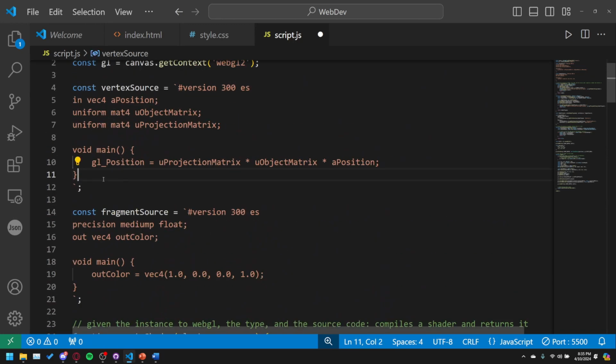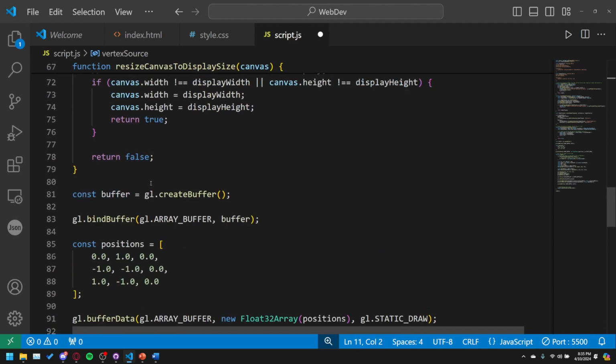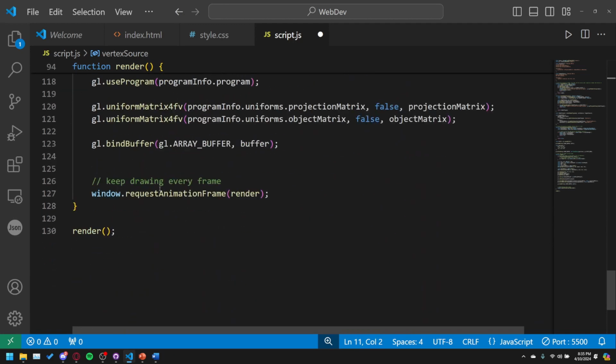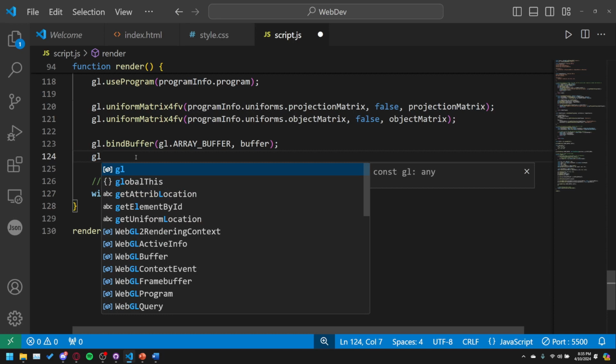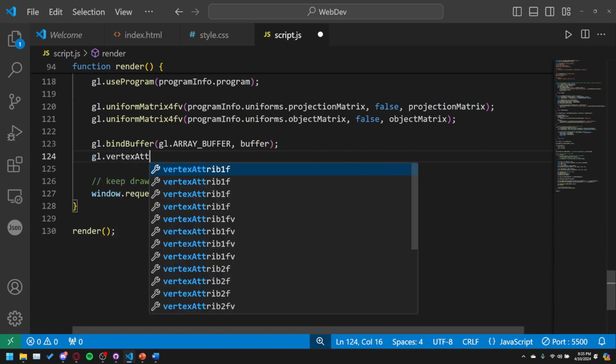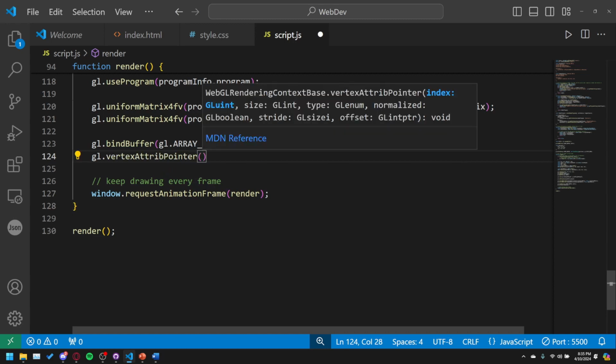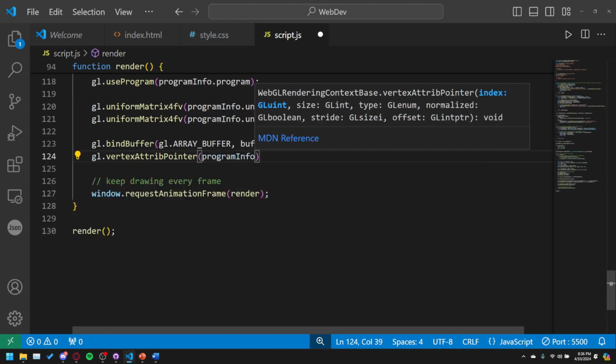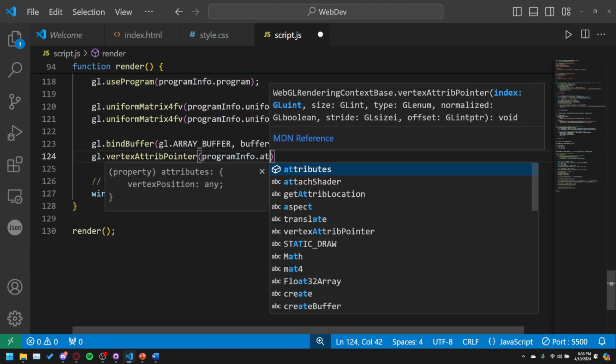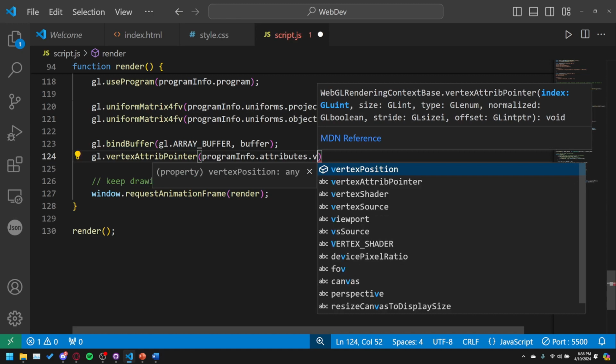So basically what the vertex shader is going to do with this is that it's going to run it for every point, but we just gave it all of the points in one big float array. So we need to describe how it needs to split that up for the shader so it can run it individually. And we can do that with gl.vertexAttribPointer, and we pass in a bunch of arguments. The first one is similar to what we just did with the matrices. So we do programInfo.attributes.vertexPosition.